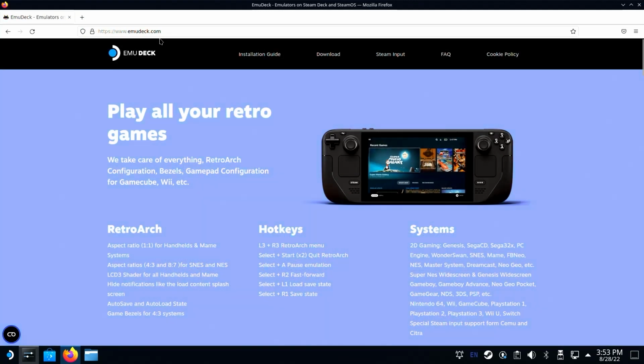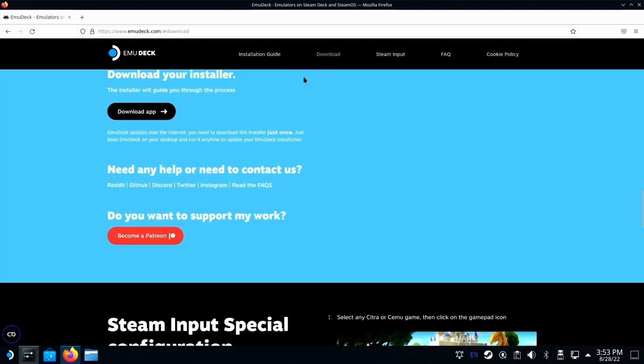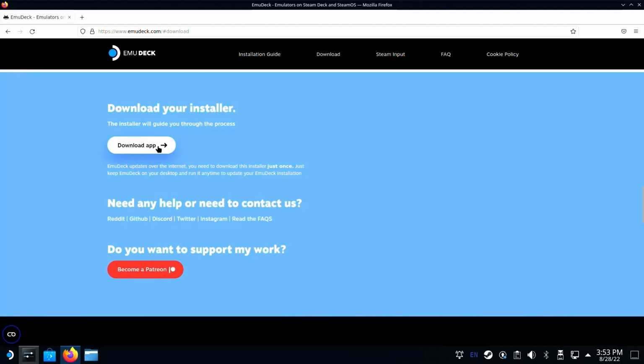Next, we're going to open up our web browser. I use Firefox on here, and we're going to go to emudeck.com. We'll have a link in the description below that you can simply just reference. Once on this page, we're going to click download, and it literally has one button, and that is download app.